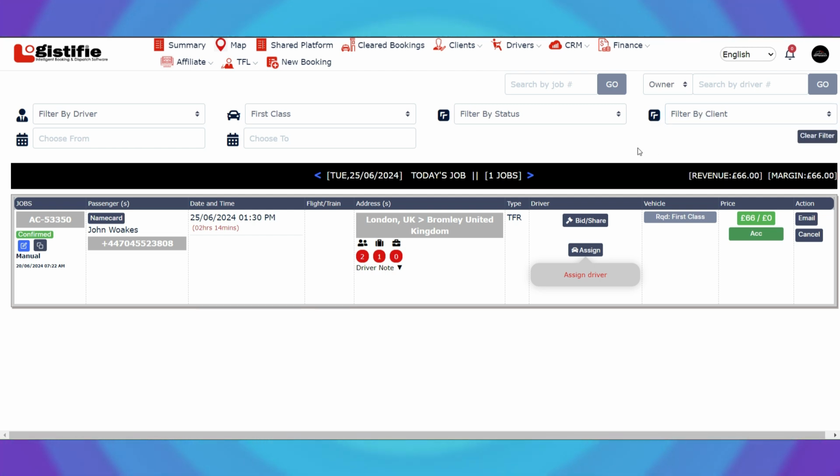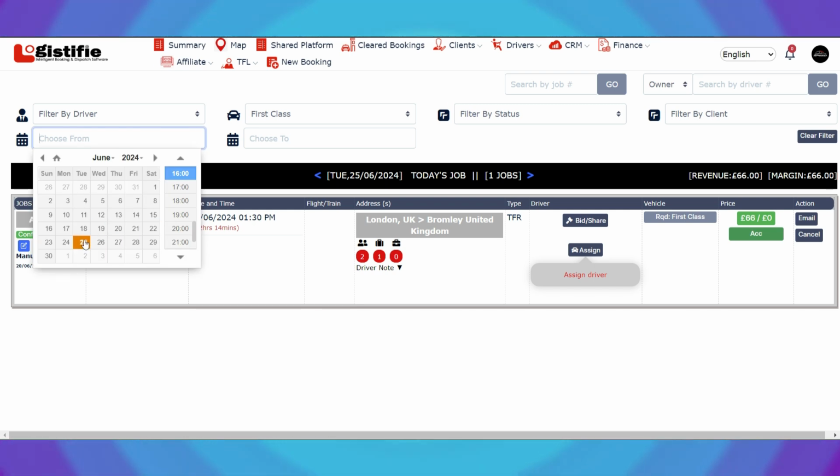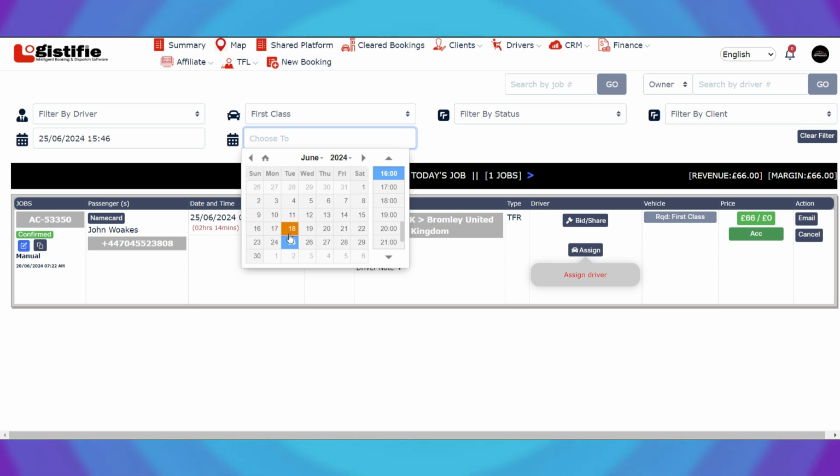To narrow down your search by date, use the Choose From and Choose To options to select a specific date and time range. This will show you all the trips available on those dates.